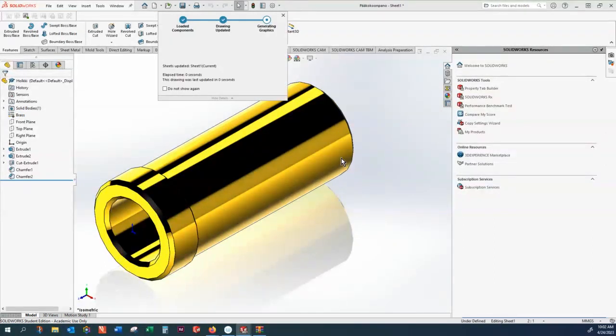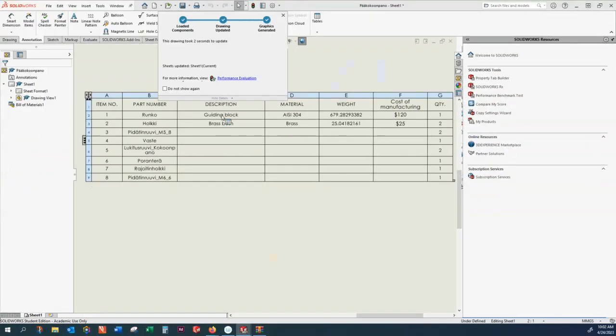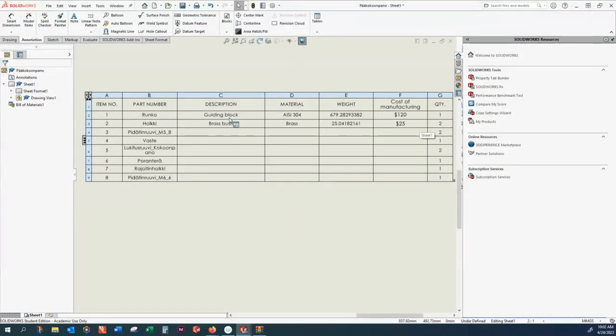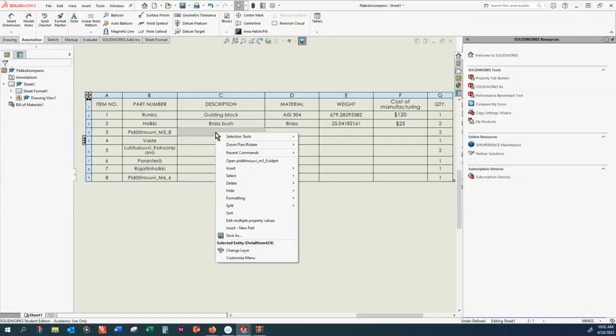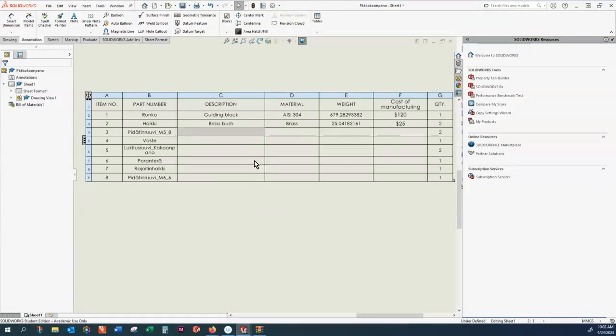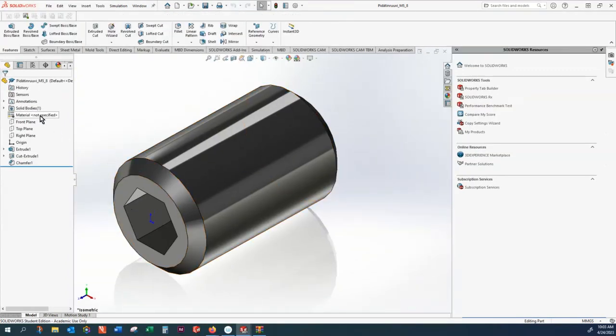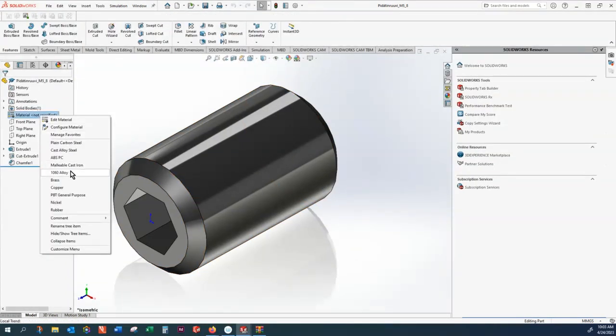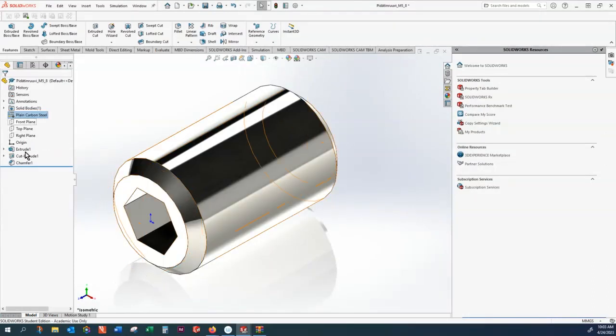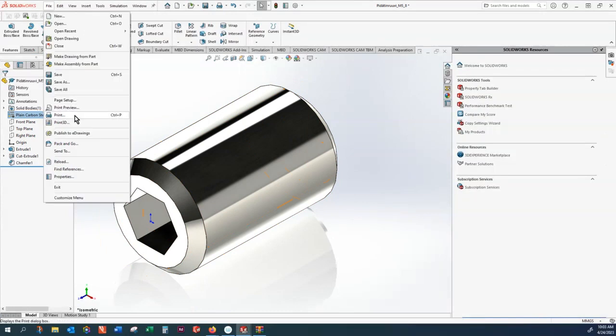Yes, save. And when I go back, you see all this information is brought inside the bill of material, and these are linked to the part. Whenever you go and edit the part, this information would be updated at the same time. Last thing, let's do this one. You see that there is no material associated with it. I make that out of plain carbon steel and go to properties.